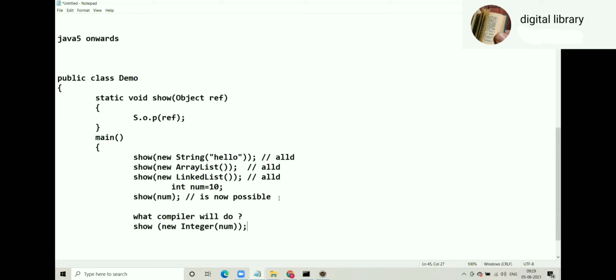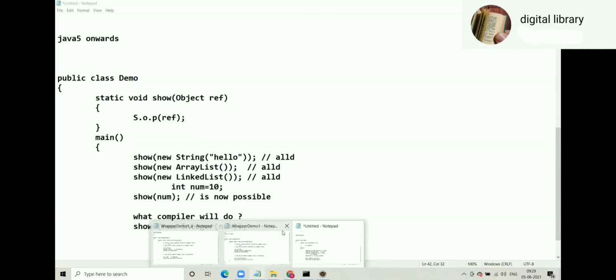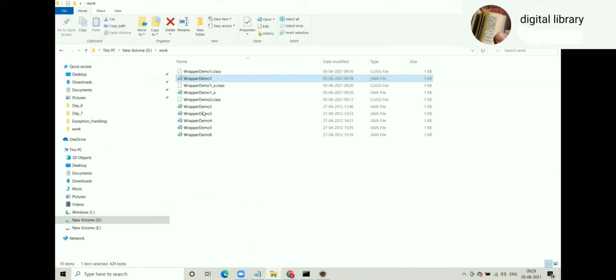Okay. So that's allowed now. It was not allowed prior to Java 5. Prior to Java 5, you had to convert that num to Integer and then pass it. Okay, wrapper demo 2.